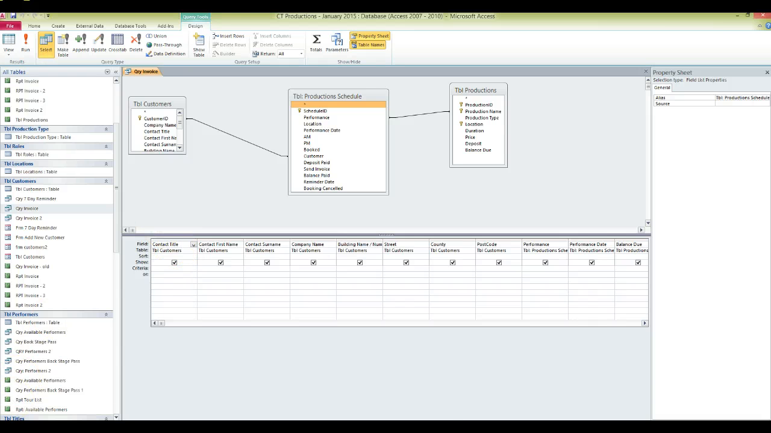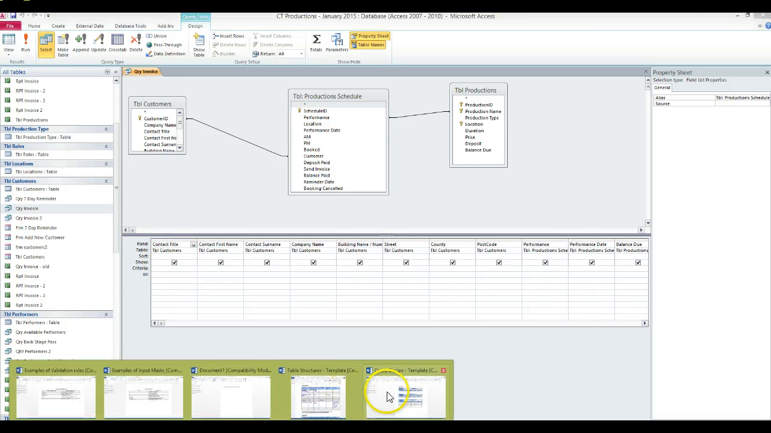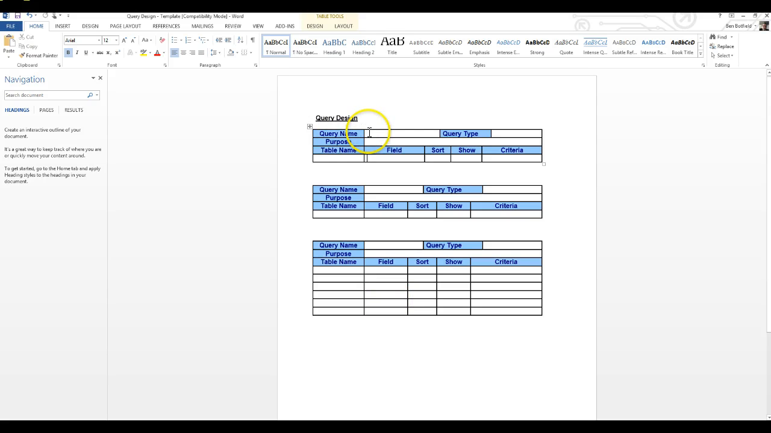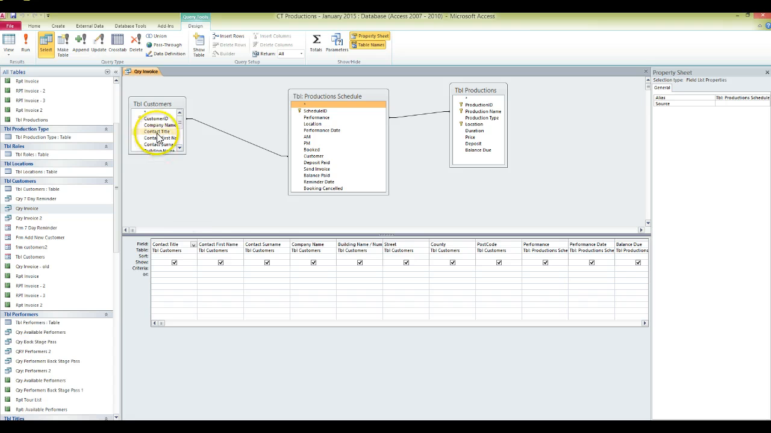And we'll pop over into the query design document. The query name was query invoice, so QRY invoice. The query type is a multi-table query, and the purpose of this query, well, let's go back and have a look at the query to remind ourselves of the purpose. It's an invoice query, so the purpose is to get the information we need from these 3 different tables in order to produce and send an invoice.